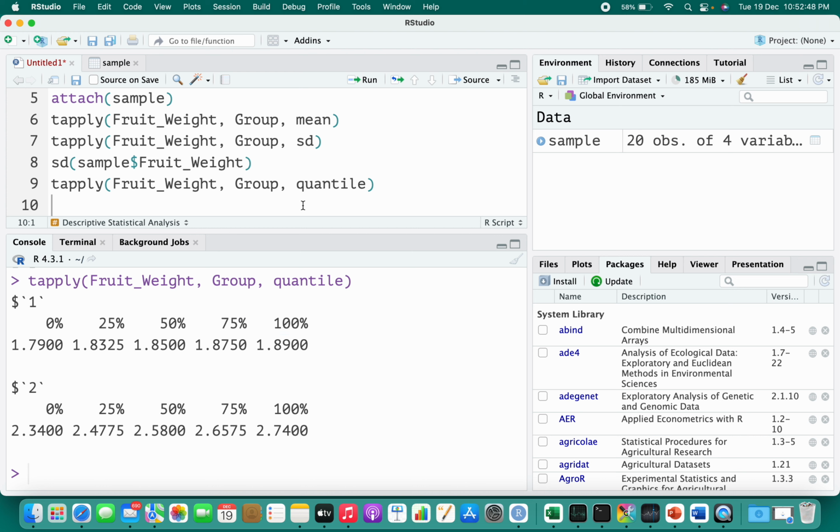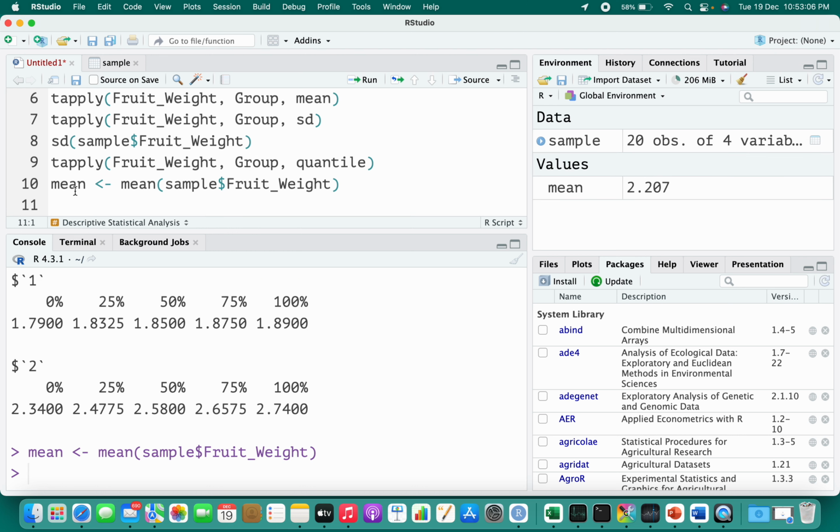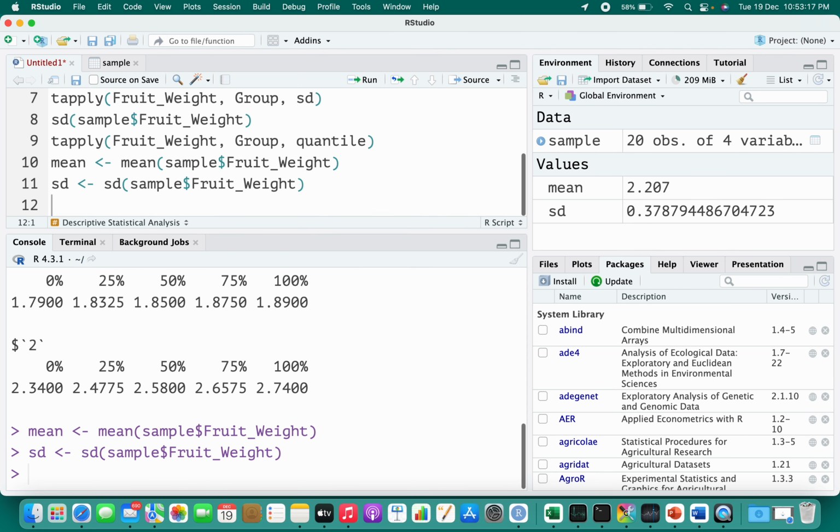Now, let's suppose we want to compute the coefficient of variation. For that, we need two things: the mean and the standard deviation. I will first compute the mean, storing it into the mean object. I will use the sample data of the fruit weight. So I'm computing the mean of the fruit weight and storing it in the mean object. Then I will compute the standard deviation by using the sd function for the fruit weight. So we have computed both mean and standard deviation.